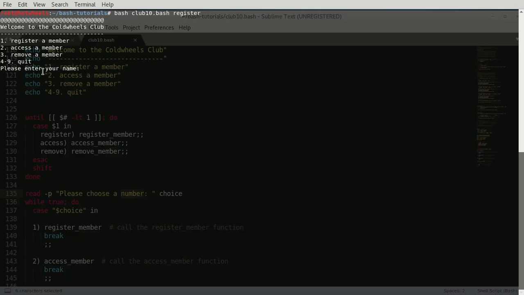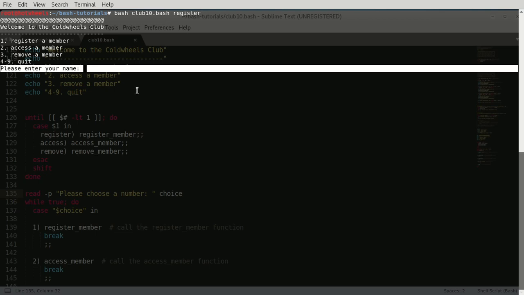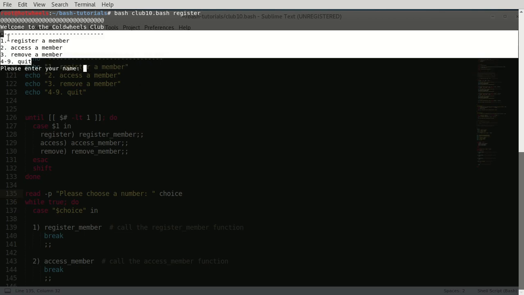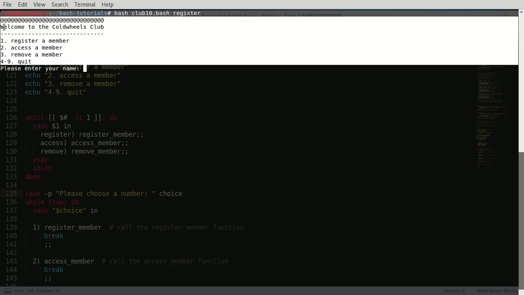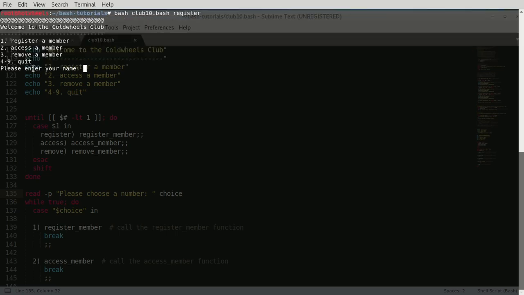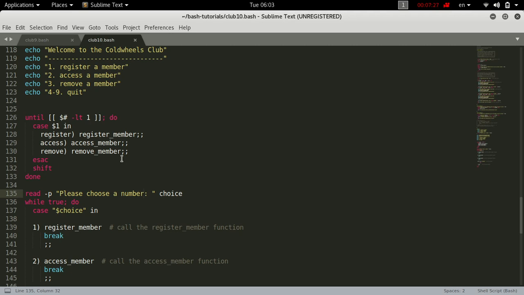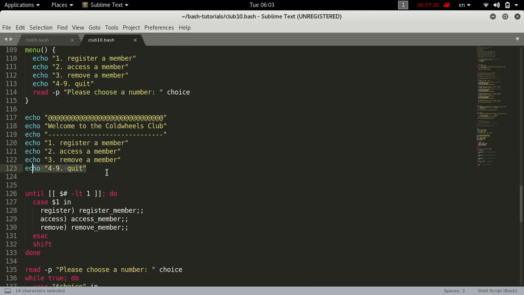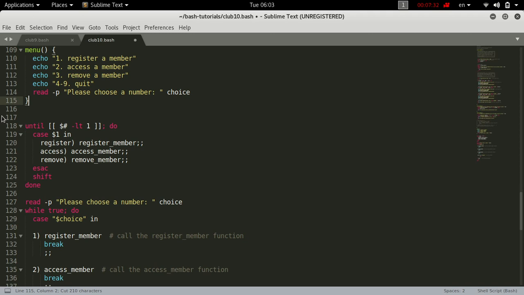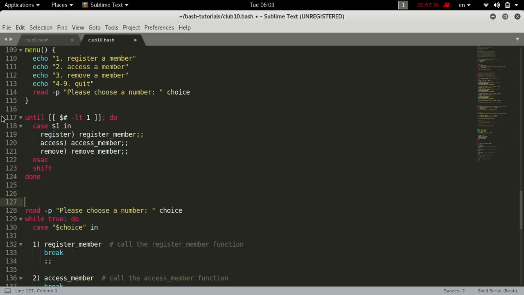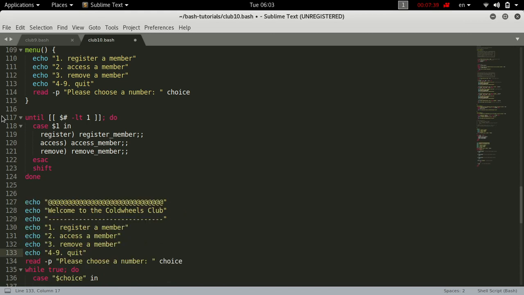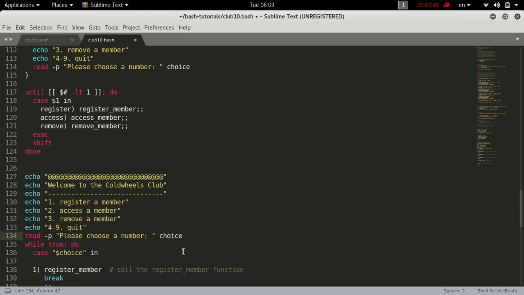Now this is weird, since it says register member is 1, access member is 2, remove a member is 3, 4 to 9 quit, and it then says please enter your name. This is really weird. You should not do this. You should not print the logo before the command line arguments have all been processed, and that's why we're going to cut this, and paste that here and then remove that back to normal.